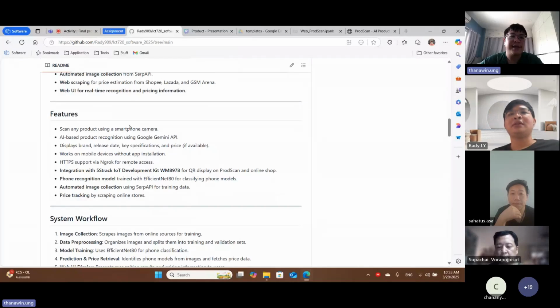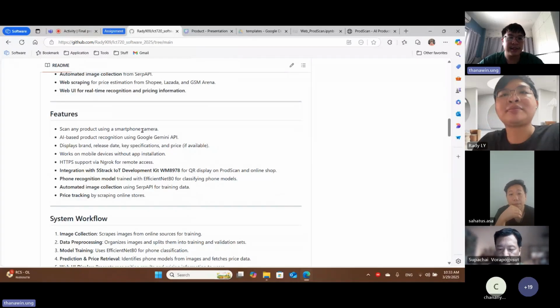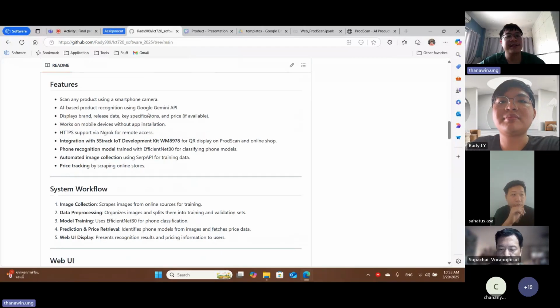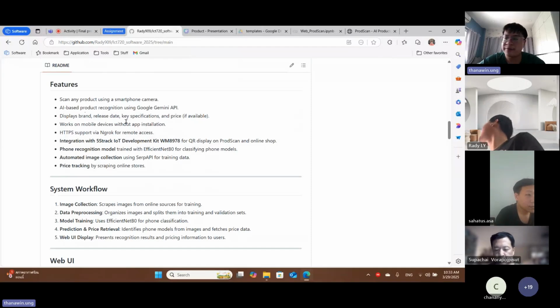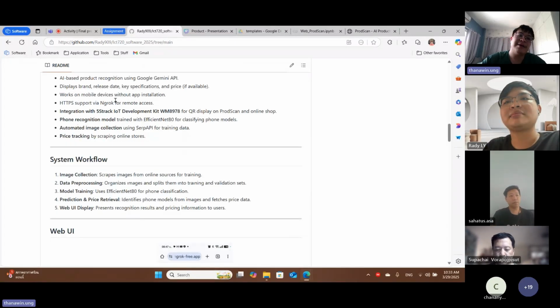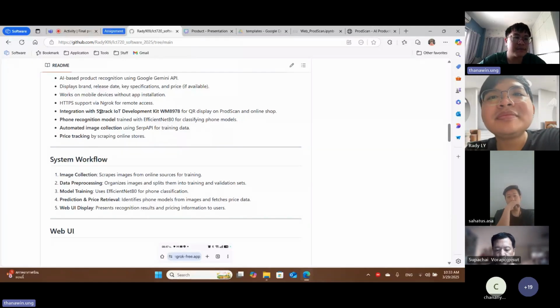For the features, we can scan a product using a smartphone camera. For AI-based product recognition we use Google Gemini, and we will display information such as brand, release date, key specification, price, and whether the price is available. It works on mobile devices without any app installation because it runs on the web. It can also run on PC, but you need a camera for this.